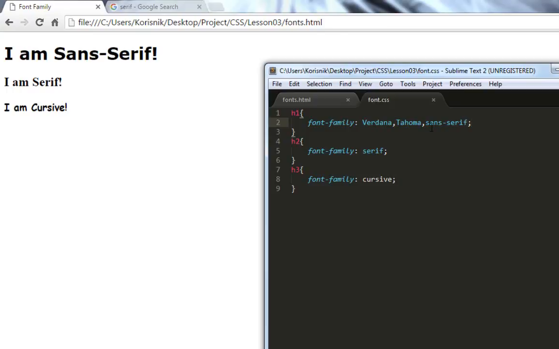Now let me explain. CSS will first try to use Verdana, but if the computer doesn't have that font, it will move on and try Tahoma. If it doesn't have that font either, then it will try sans serif. And that's how these backup values work. It's really simple, but really useful.